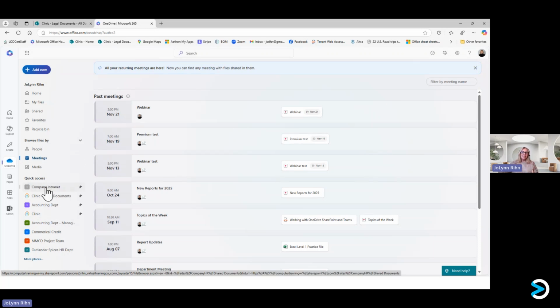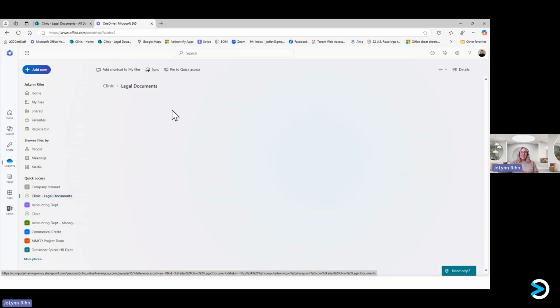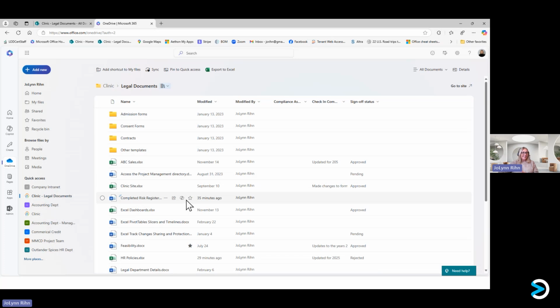So also on the left-hand side, I have this quick access category where I will have access to my other document libraries from Teams or SharePoint. Notice I have this clinic, legal documents. I chose to pin it. It pins it to the quick access available directly here in OneDrive, so it's super easy to get to your files. So if I click legal documents, it's going to open up that document library, so I don't have to go to SharePoint or wherever to use it.